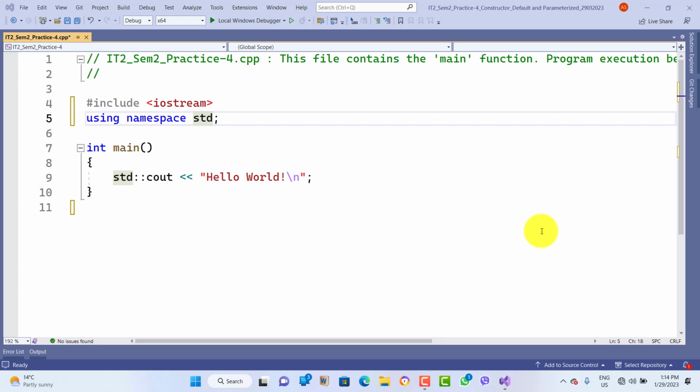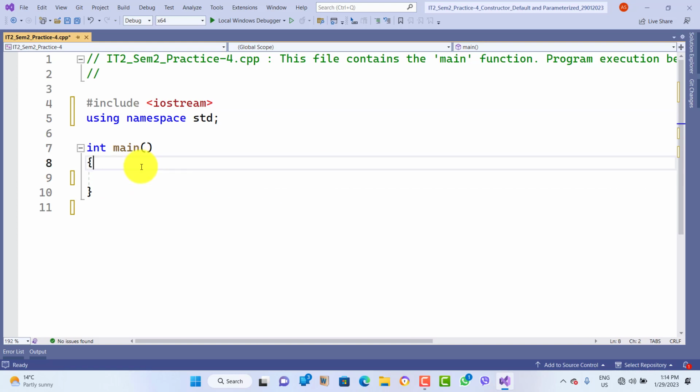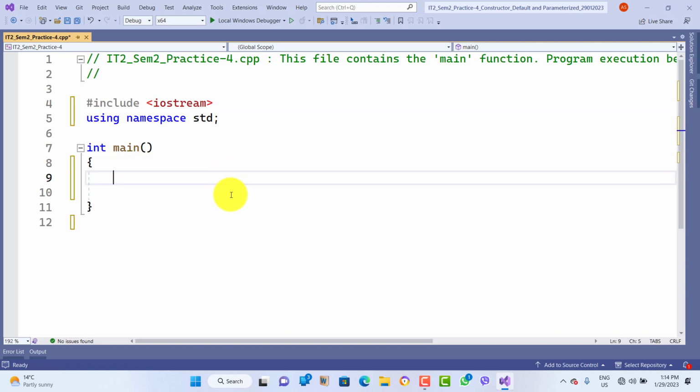So we need to categorize where we use method and where we use constructor. That's why we use constructor for initializing the data members of the class and methods to display the output on the screen, to display the data. So today we are going to implement the constructors.